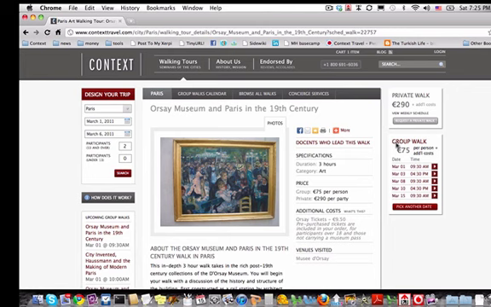So again, here I am. It shows me all the information. Pay attention to the additional costs. Additional costs are things that will be added into the shopping cart when you check out and that are provided by Context to your clients. They're in addition to the base price of the walks.